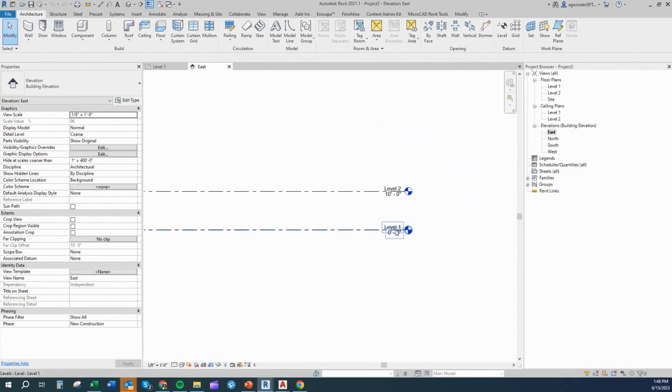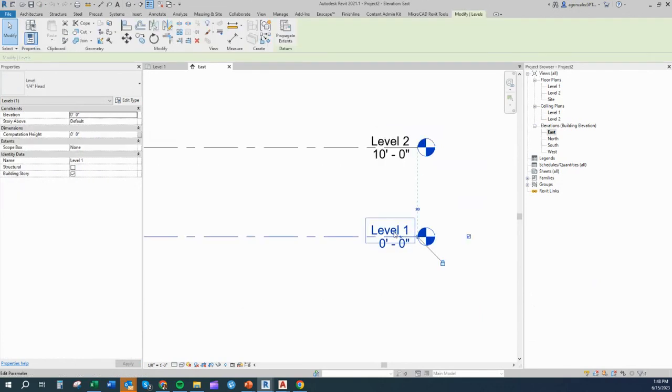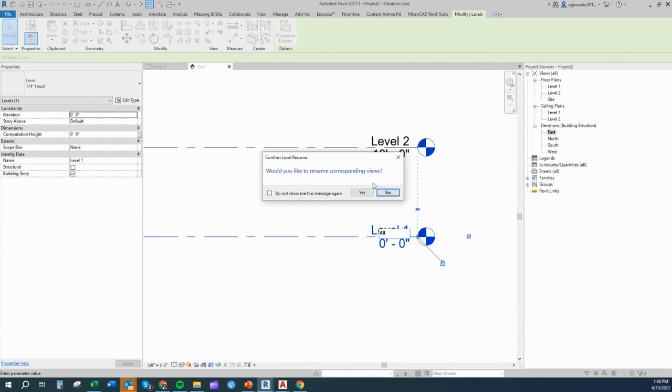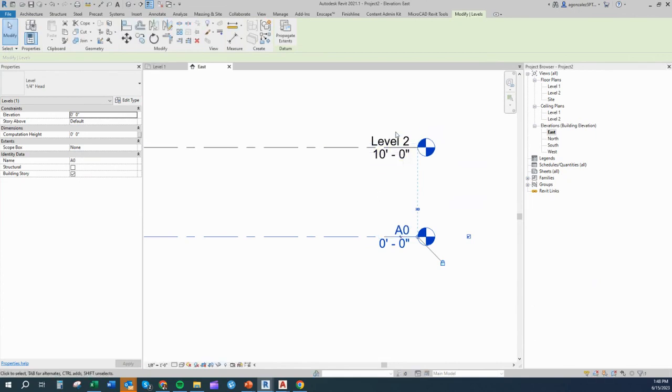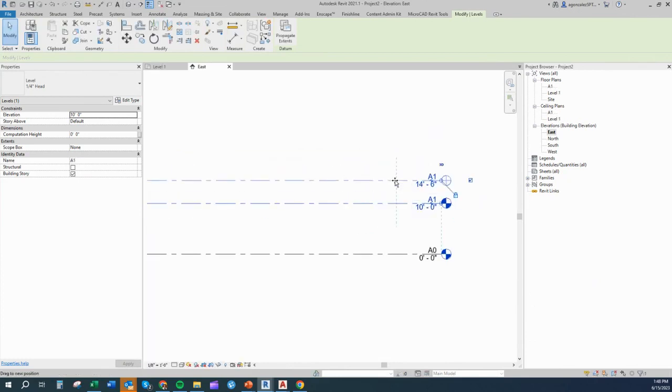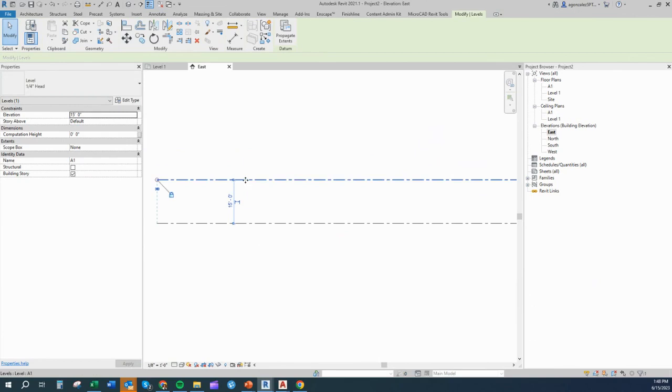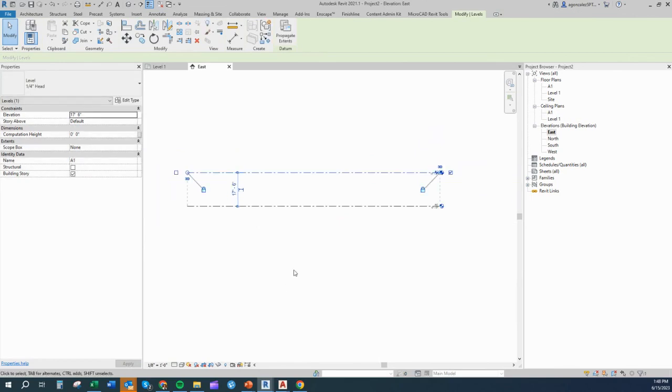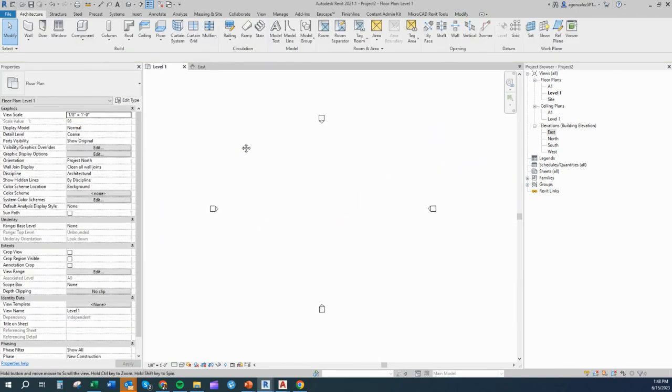So let's say in the information I got from the architect, my level 1 is called A0, so it has to match with the architect information. My level 2 is A1, and I'm going to change my elevation to 15. Then I'm going to be back here in my level 1.